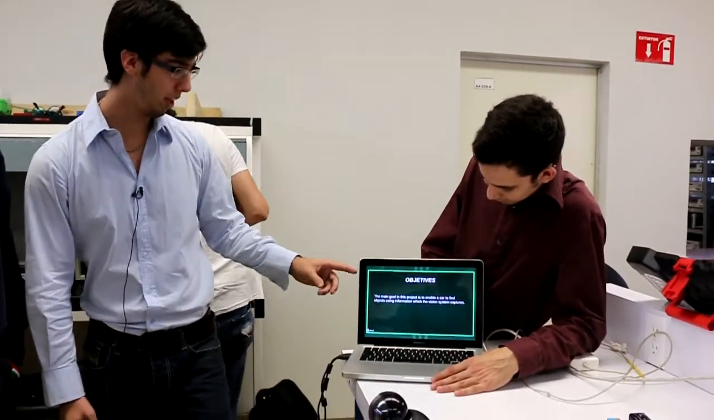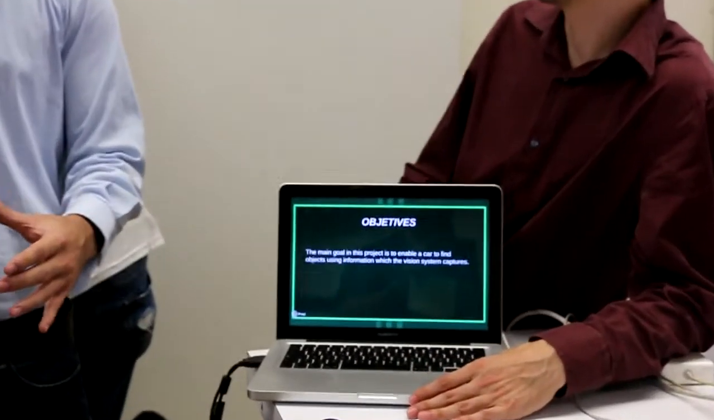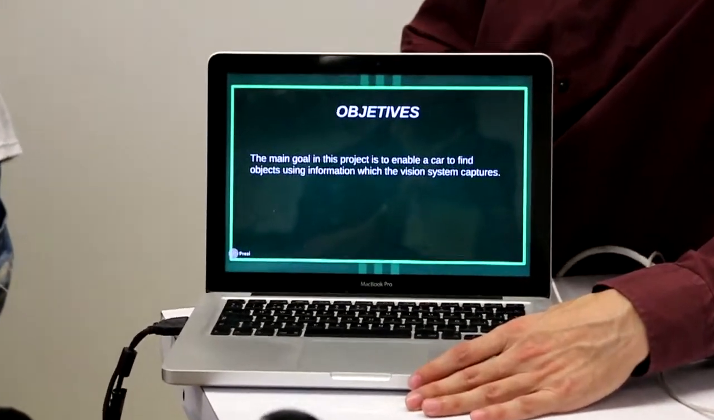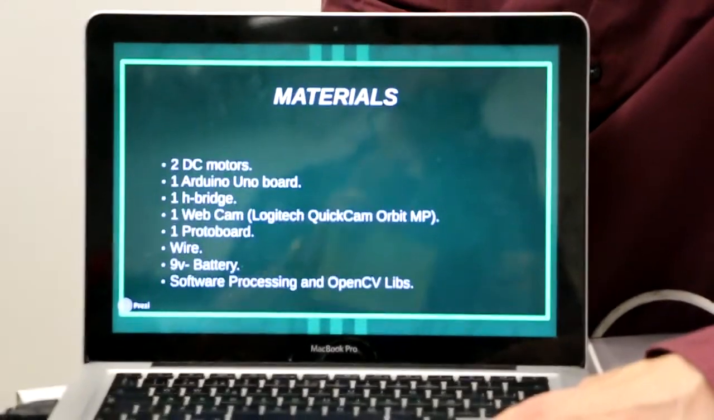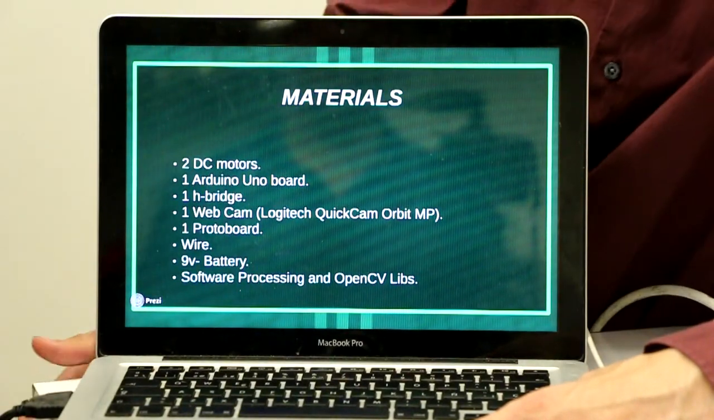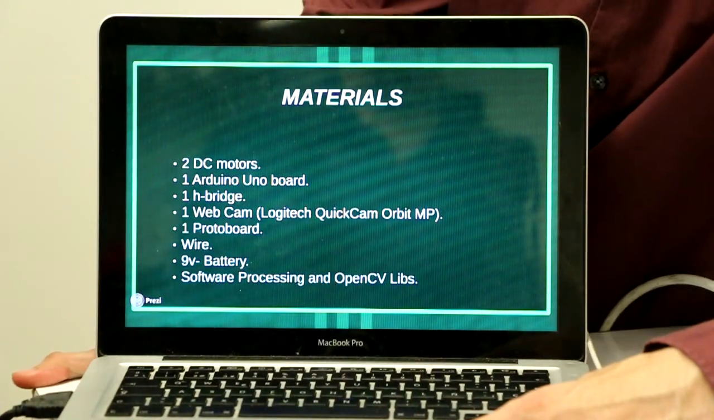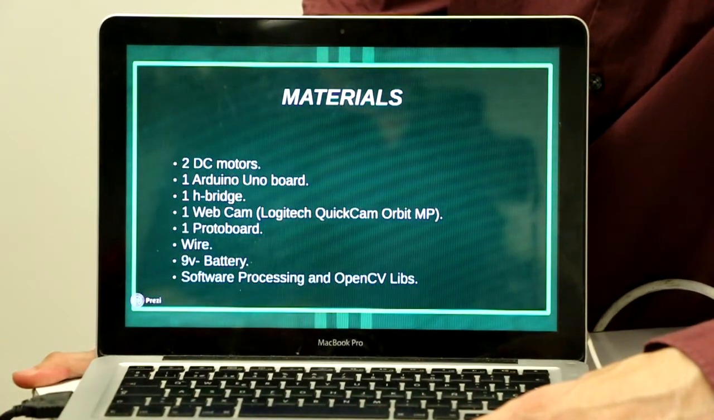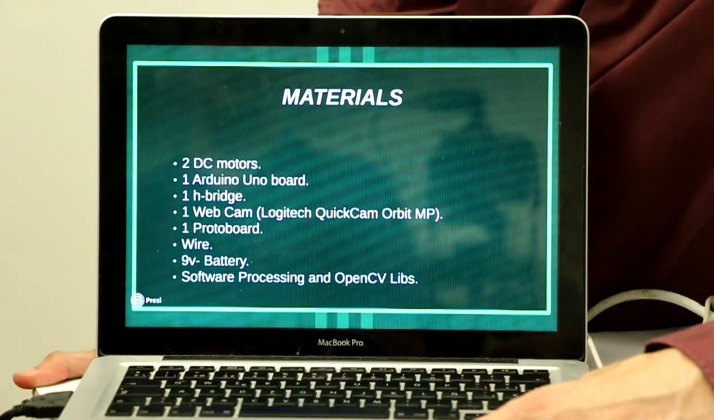The main idea is that the car will go to the goal, which is a blue object, and then it will reach the object. The materials: we applied 2 DC motors to move the car. An Arduino is the microcontroller to control the motors. 1 H bridge controls going forward or backward, the direction of the car, and also when it turns, the car can turn left and right.